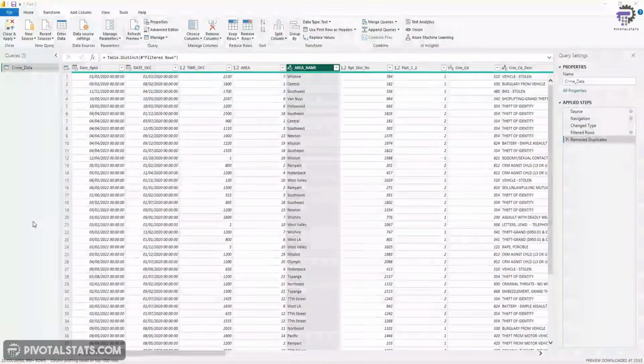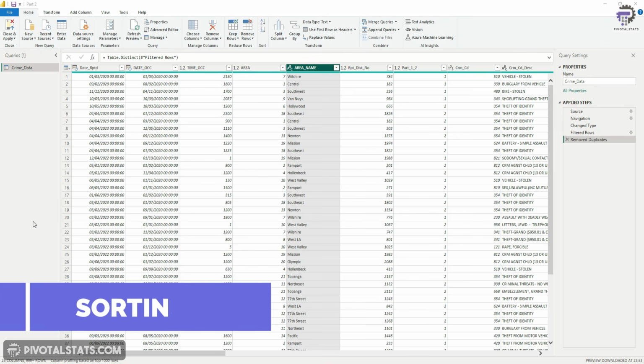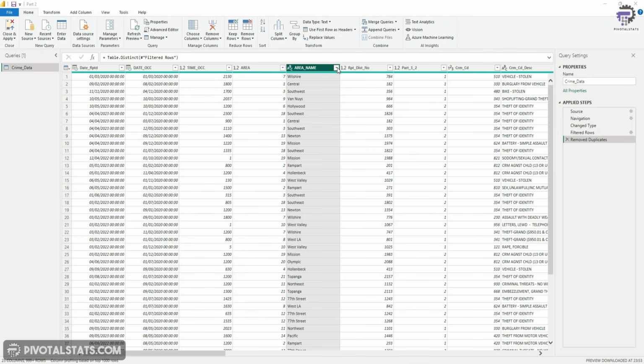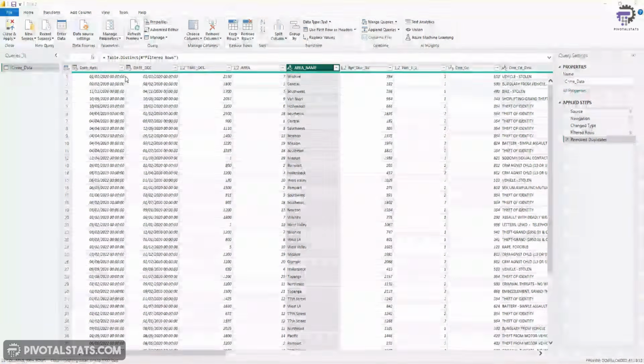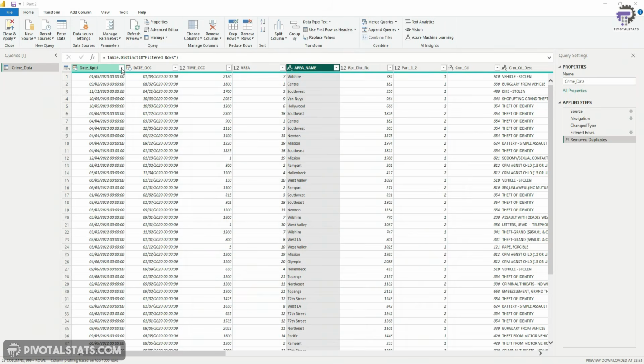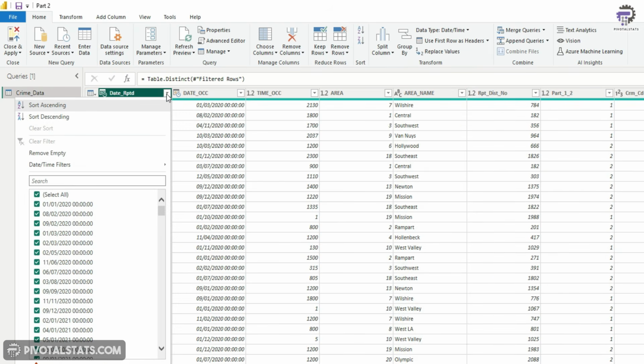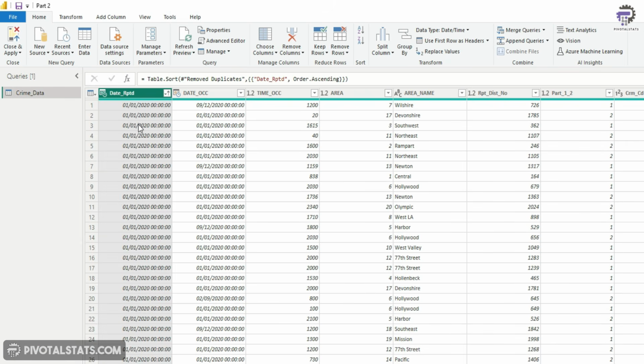Okay, so now the next transformation is sorting your rows. It is possible for you to sort any of these row items based on any of these column headers. So let's say, for example, I want to sort it by date reported. So just click on this column here and sort from the top here to ascending or descending, and it will sort everything accordingly. And remember, you can apply a sorting on multiple columns.